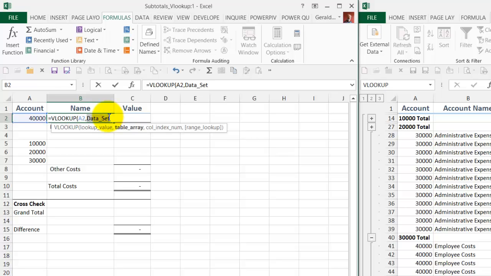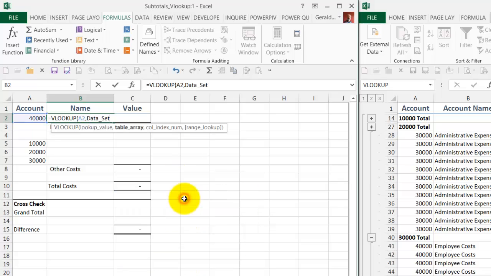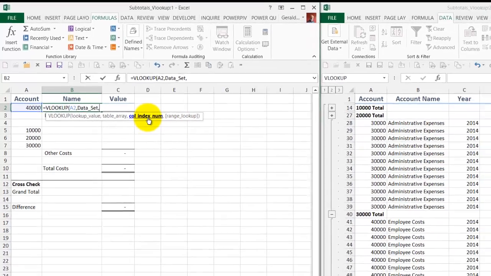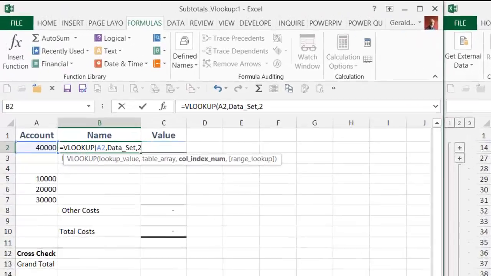Alternatively, if you are not sure what the range is called, you can hit the F3 key to display a list of named ranges, and double-click on it from there. Another comma brings us to the third parameter, the column index number. This represents the number of columns to the right where the data you want to extract lies, in this case 2. This may be slightly confusing, as I only have to move over by one column, but the column you are looking up, in this case column A, counts as column 1, so the account name lies in column 2.